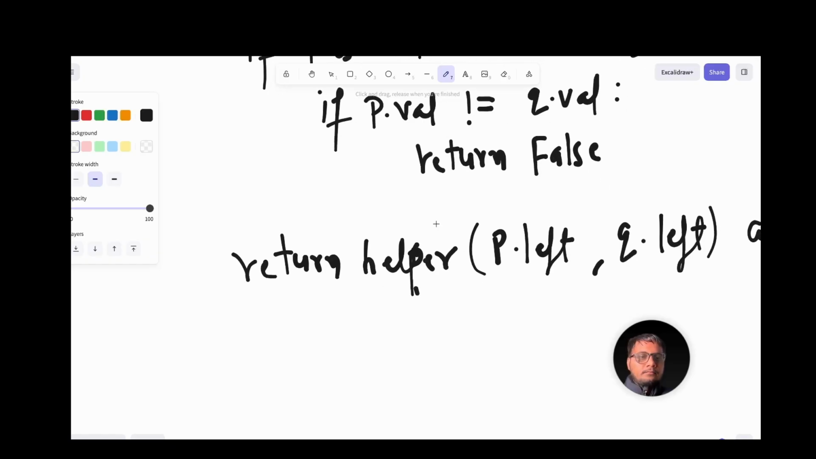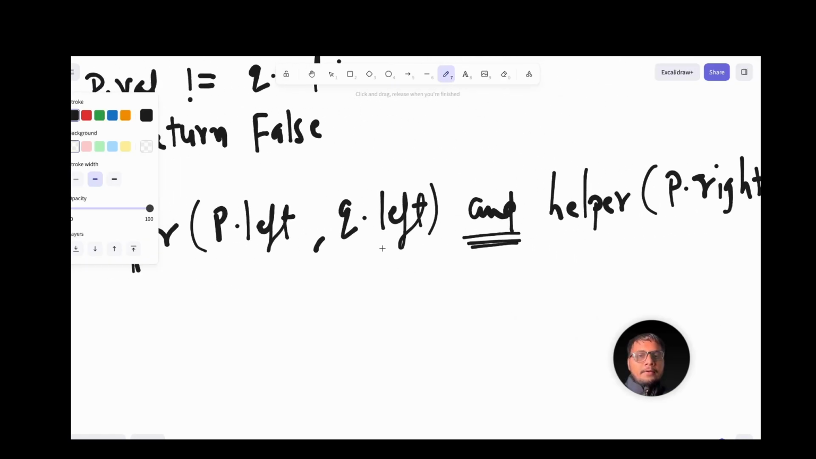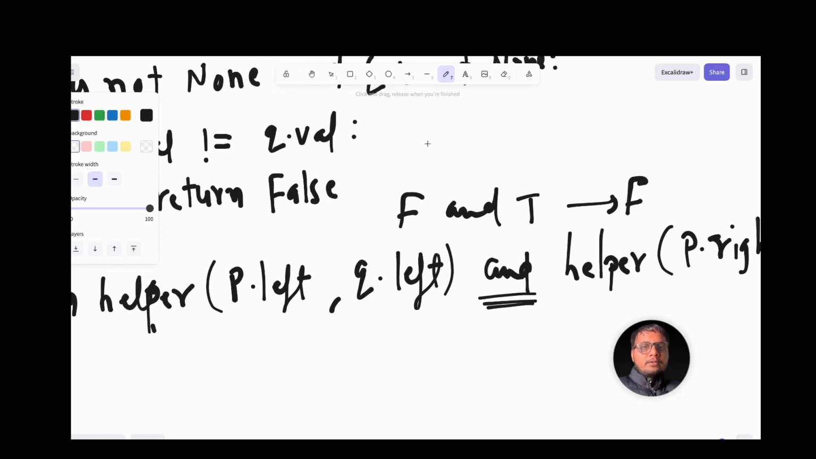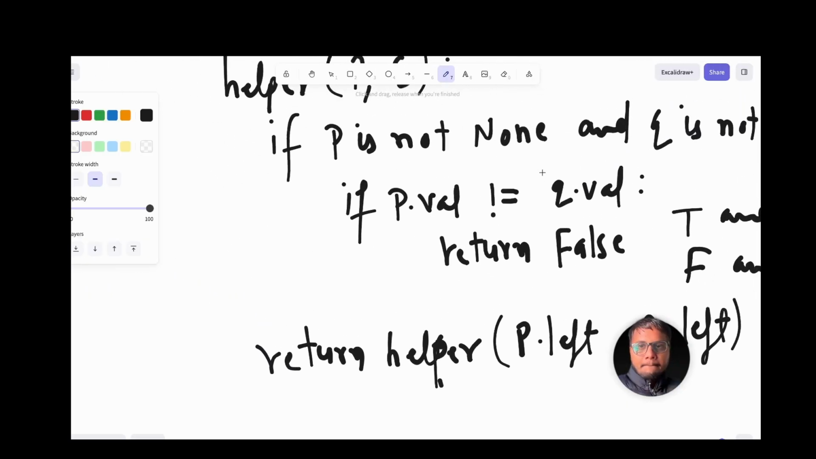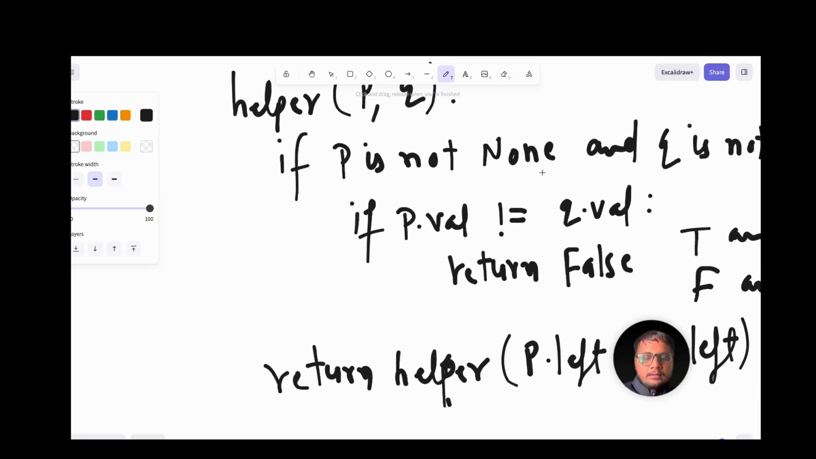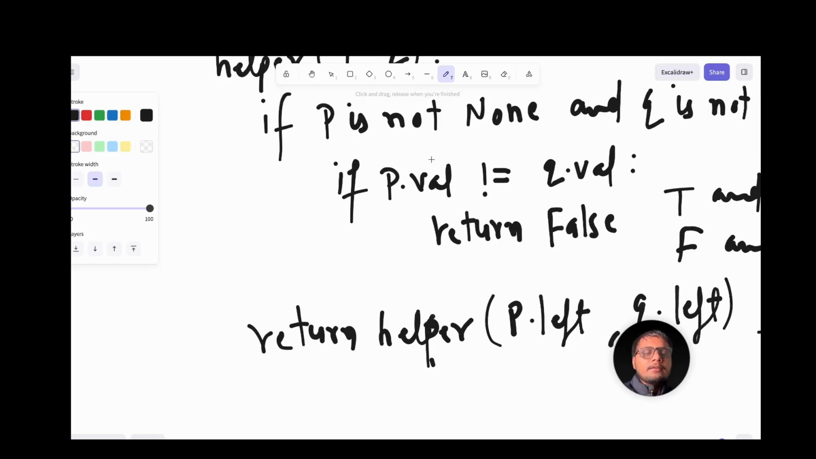Understood? And why have we written and? Because let's say the left subtree of P matches with the left subtree of Q, but the right ones do not match, then there is an inconsistent answer, and we have to return false from here. If this is false and this is true, it's going to turn to false. If this is true and this is false, it's going to turn to false. So for this entire expression to return true, the left subtrees should match and the right subtrees should also match. That was the first thing, and this is the case when P and Q are not none.